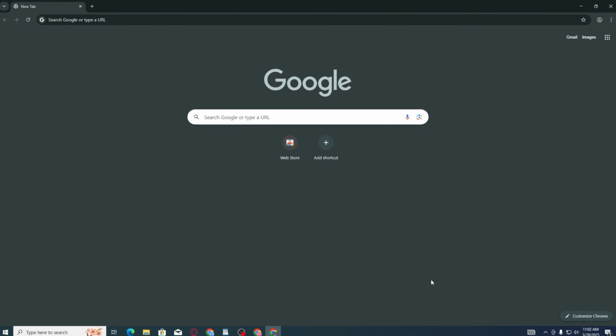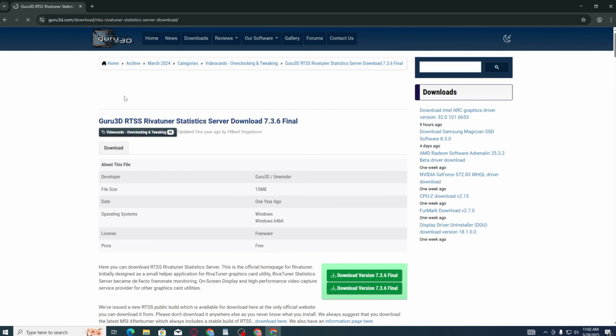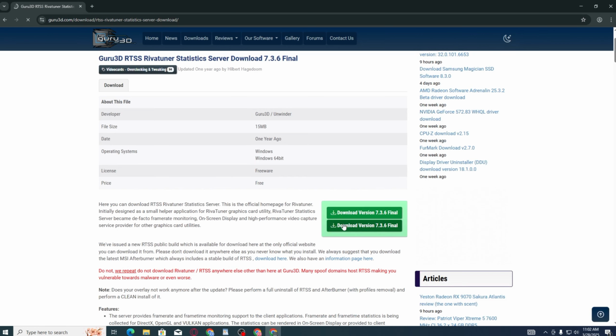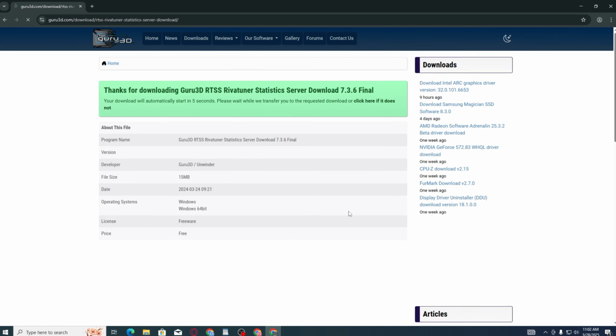Step 1. Download and install RivaTuner. Head to the download link. I'll leave it in the description. Click one of the two download buttons. Both work fine.